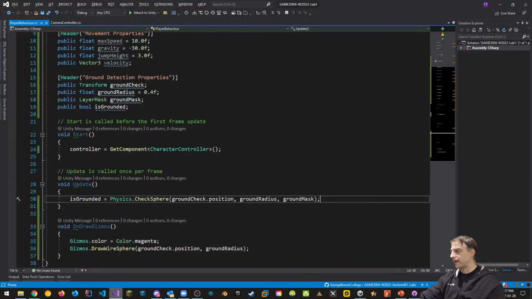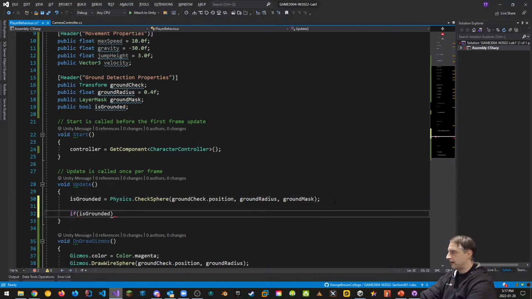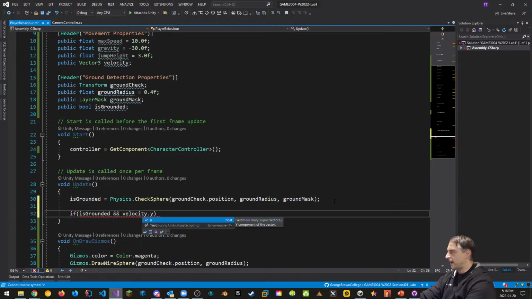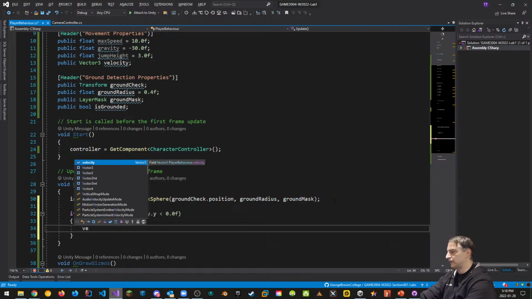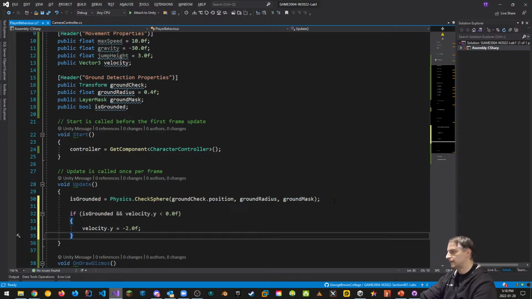All right, so going back then, what I want to do next is check to see if I'm grounded, right? And you know what, if my velocity on the y-axis is less than 0, so something like I'm falling, what I want to do is make it pull me down a little bit. So I'm going to say my velocity, as an example, on the y-axis is minus 2.0. So it's going to just hug the ground. It's kind of a hack. I find that works really nicely.